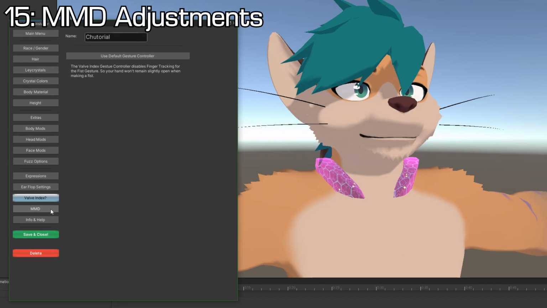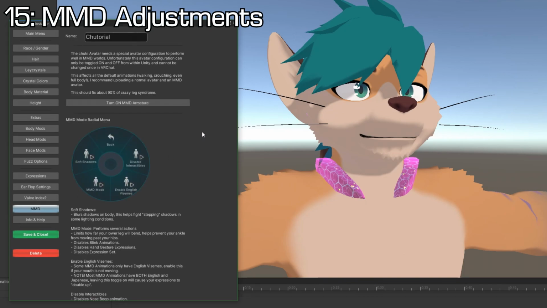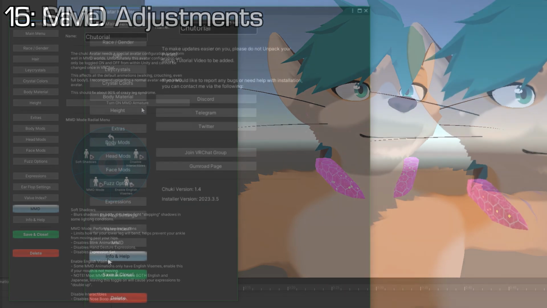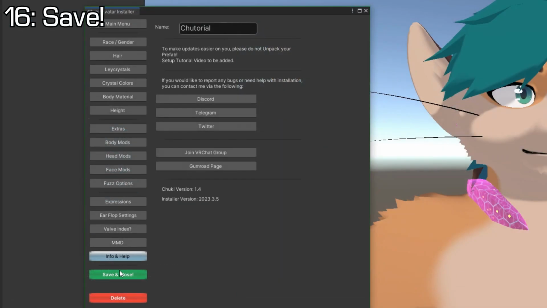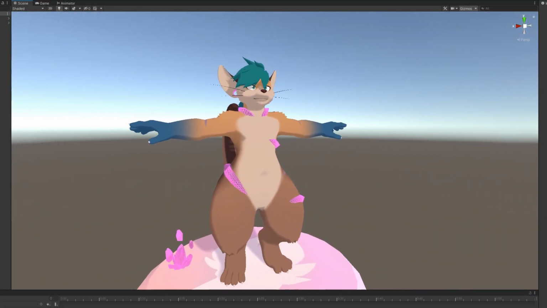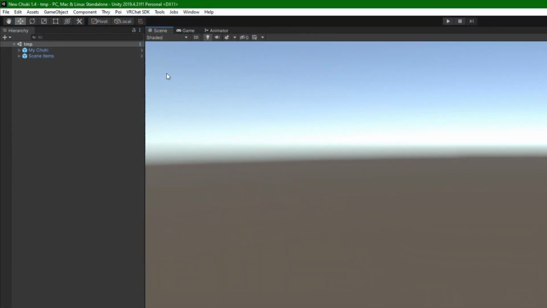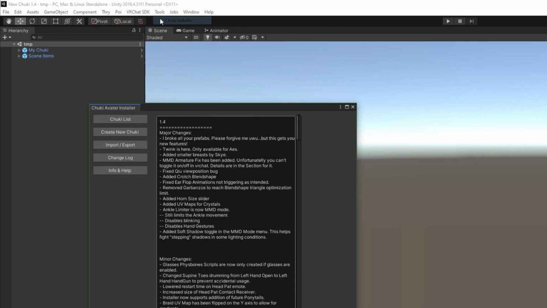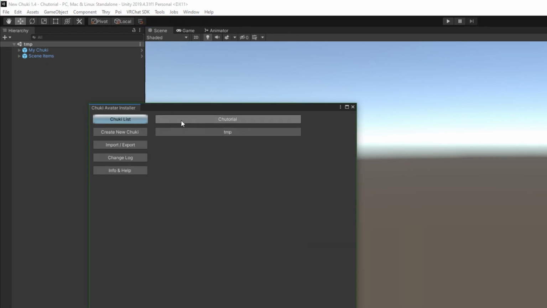If you plan to use your Chuki in MMD worlds and watch them dance, you may want to upload a separate version of your model with the MMD armature enabled. And that's everything. Just make sure to save your changes, and now you've finished shaping your Chuki and adding any extras you wanted. If you ever want to go back and make any changes, especially after you've textured your Chuki, you can do so from the Chuki installer and then Chuki list.